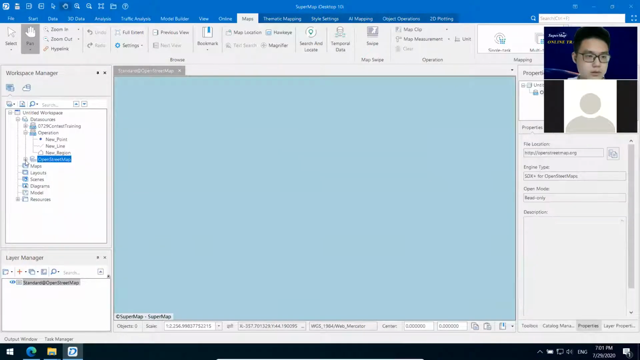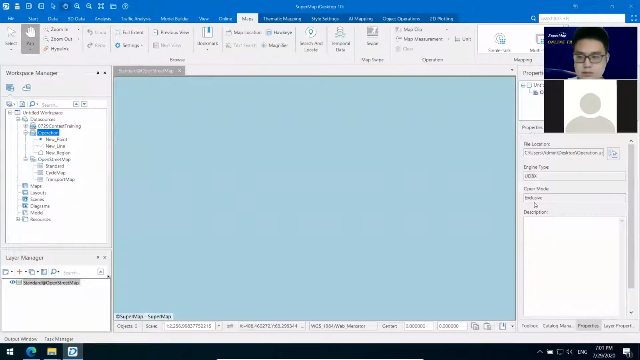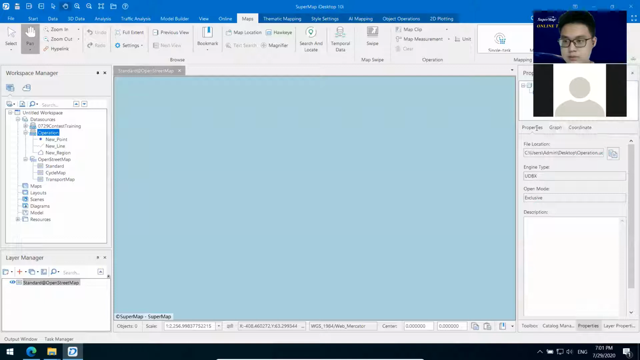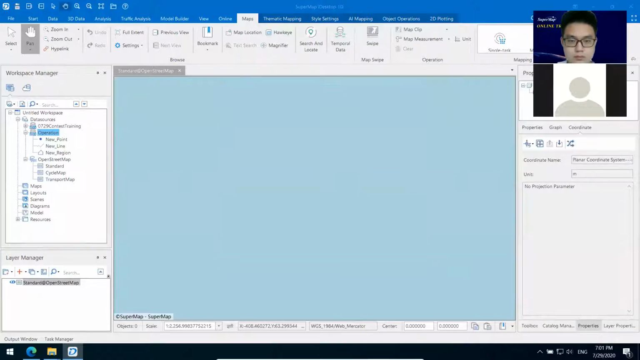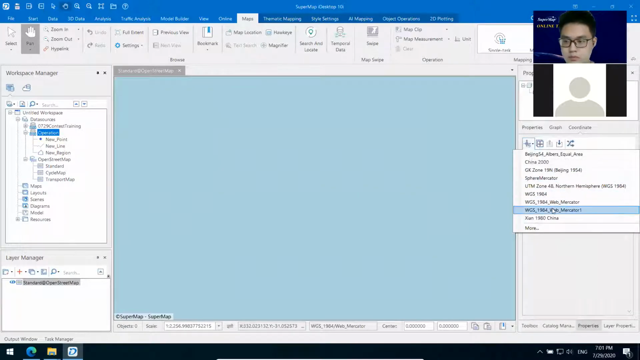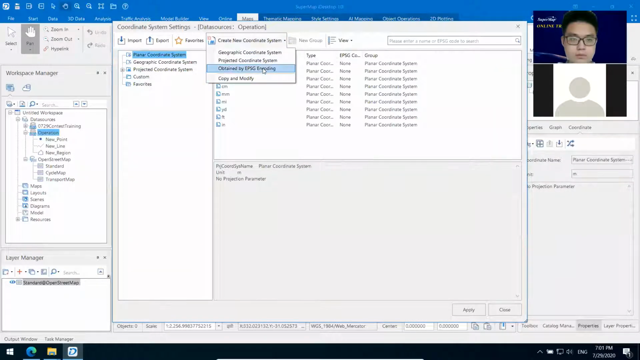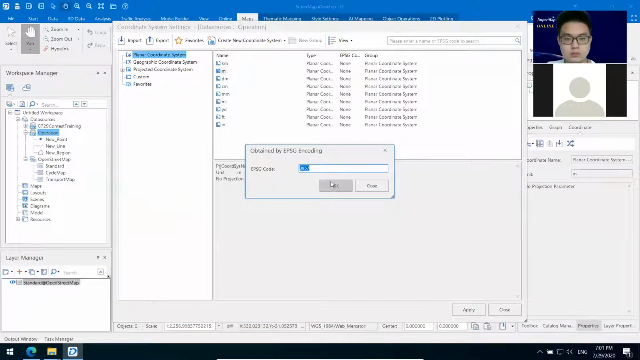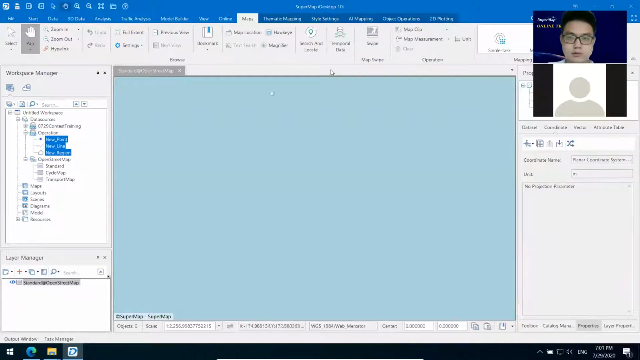So let's see, it's the coordinate system, and we define the test. Okay, and we need to define this.